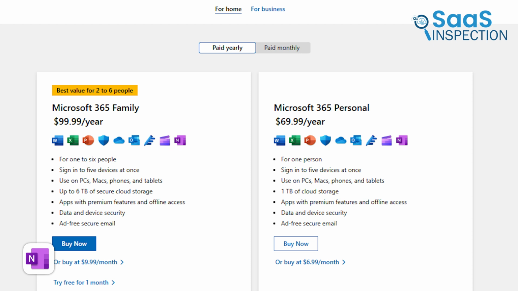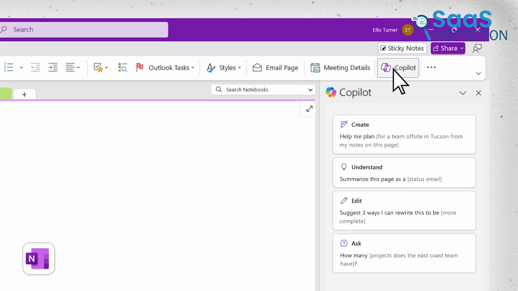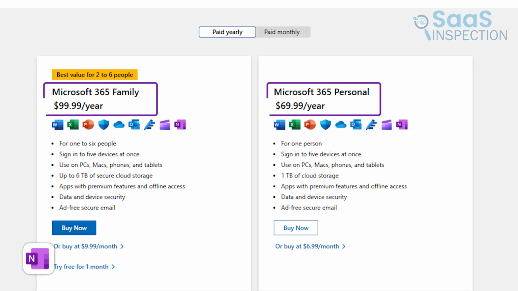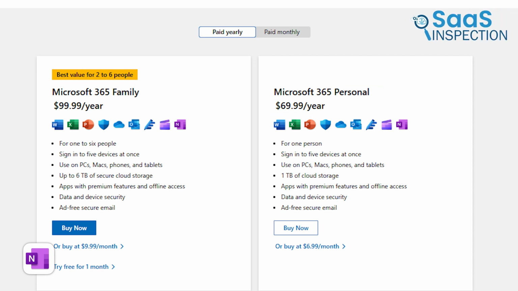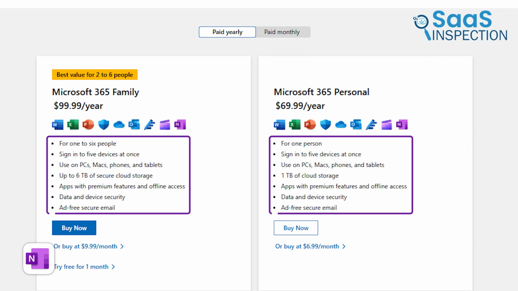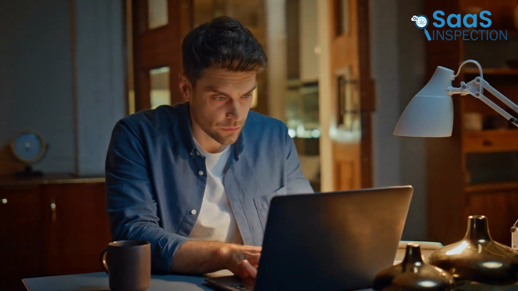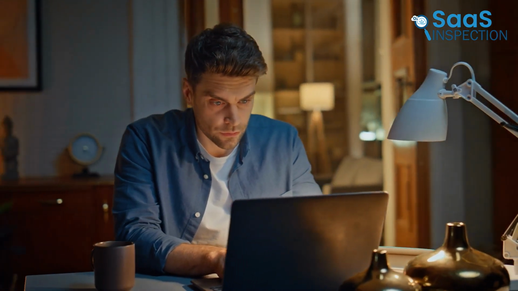Microsoft's ecosystem. While the core features are accessible without cost, some advanced functionalities may require a Microsoft 365 subscription, which also includes additional Office apps and storage. For users already utilizing Microsoft services, OneNote stands out as a cost-effective and well-integrated solution.